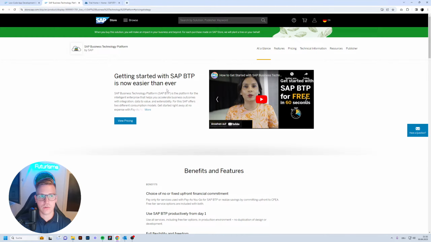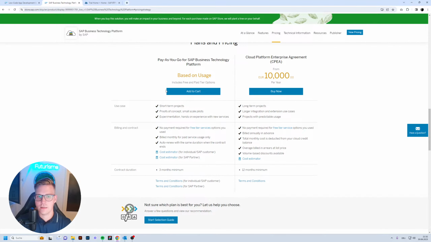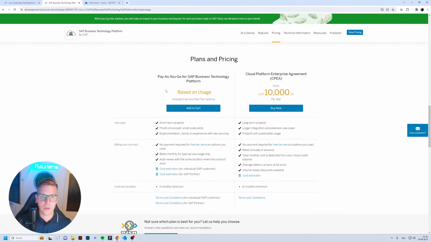First of all, you need to go to store.sap.com and register an account there if you don't have this already. When you register the account, you have to also put in a credit card, but don't worry, the way we are going to set this up, it is not going to cost anything at all. And then after you have created your account, you go to the BTP landing page that you can see here, and then basically you go for the Pay-As-You-Go plan. Probably not for the other plan, which costs 10,000 euros per year, but you go for the Pay-As-You-Go plan, and this is basically the way how you can access the BTP trial completely for free.